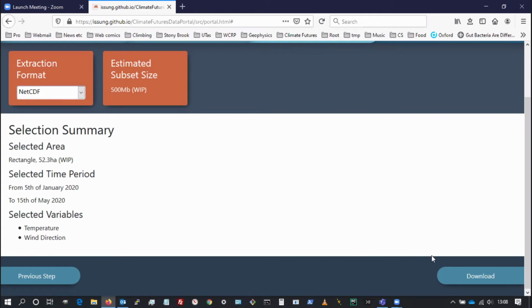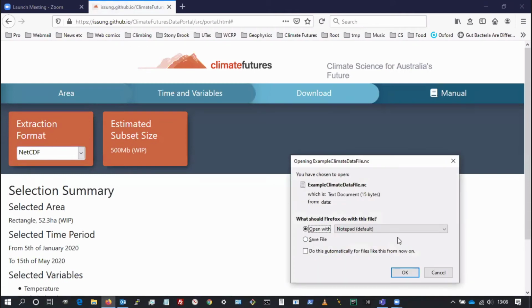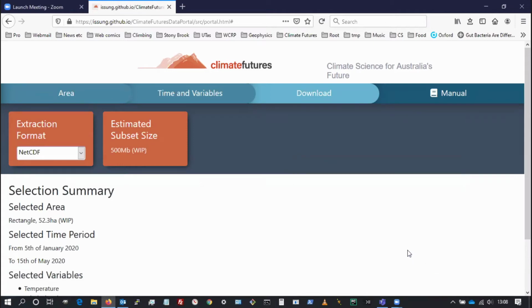And that estimated subset size is basically the size that you're estimating of that netcdf file, is it? Yeah, except for the moment it's just static, it doesn't change from 500 megabytes. That's fine. And you don't have to save the file if you don't want. It says 15 bytes. That's not very much. Is that expected? It's an empty file, just a test downloading functionality. Oh, I see.